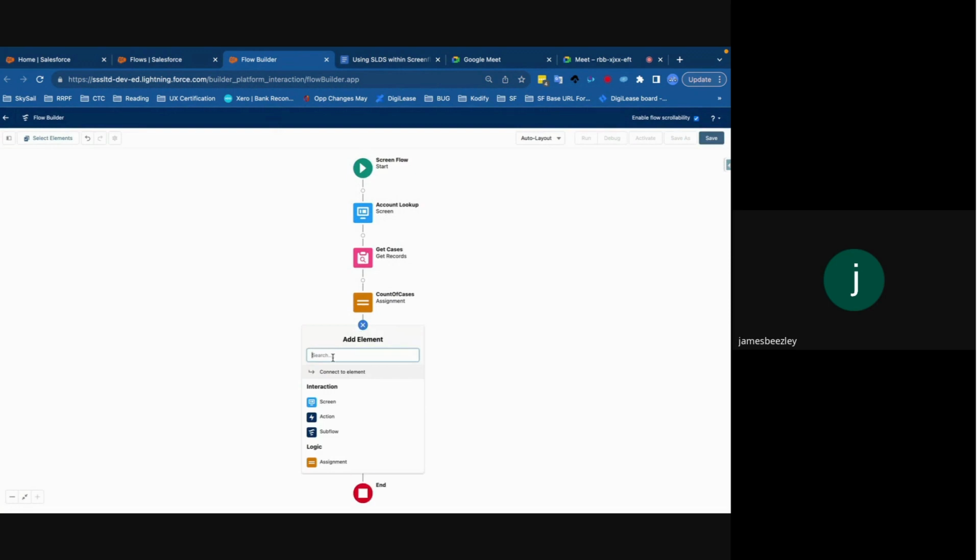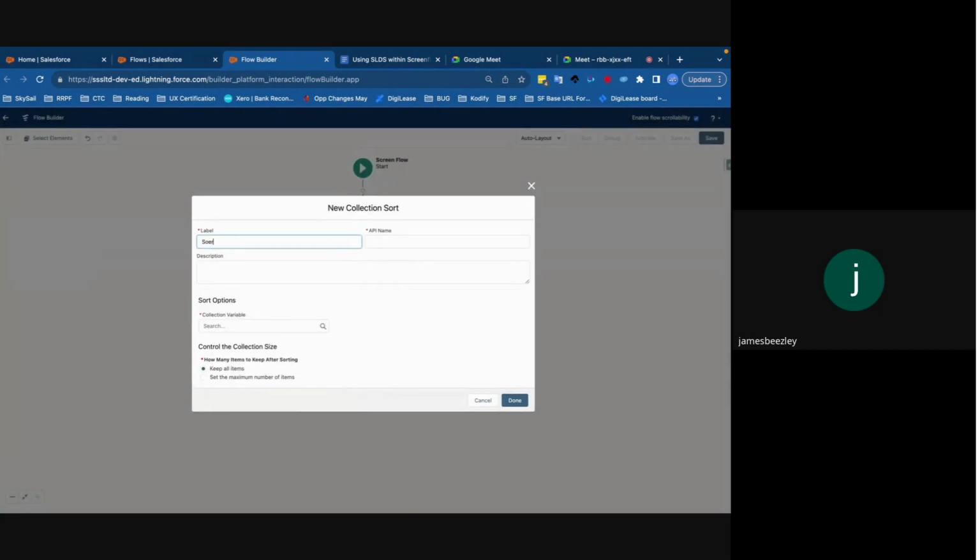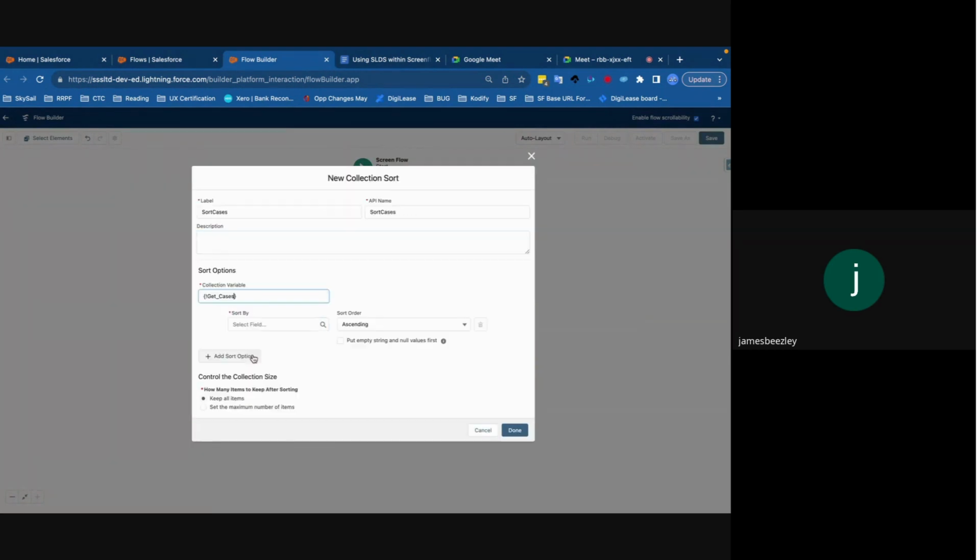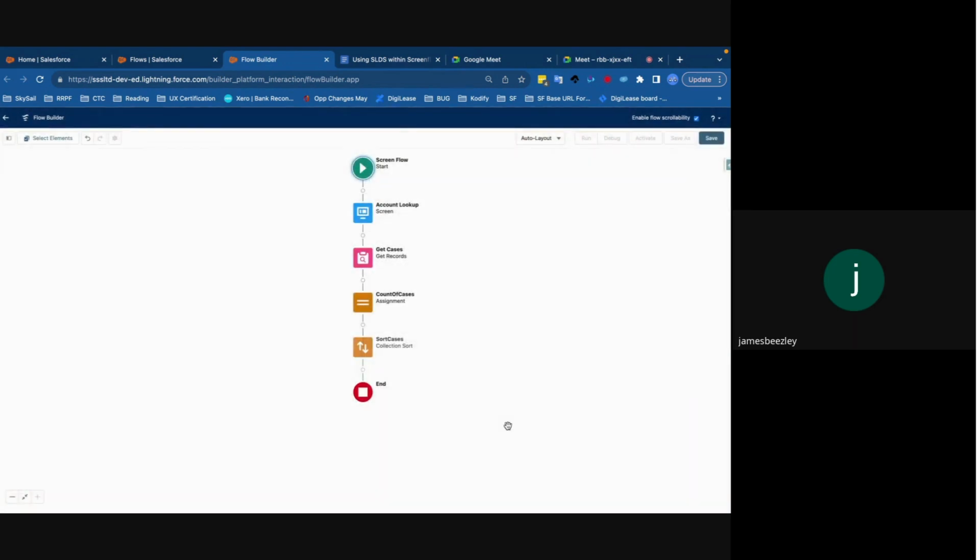And just a quick sort. So if you sort the collection of cases, we'll sort by subject name in ascending order. And lastly, we're going to add a screen. These are the cases to display.